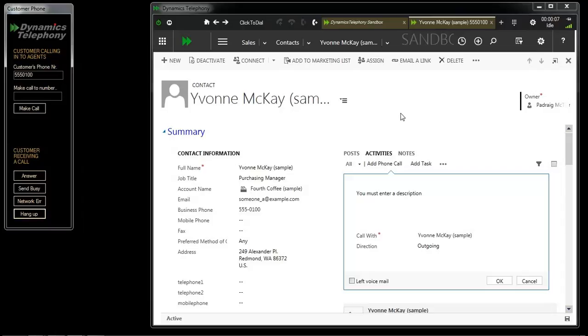Again, that activity will have been added with duration, etc. You can check that, refresh it, and you'll see it.